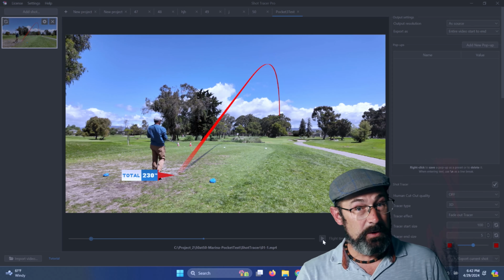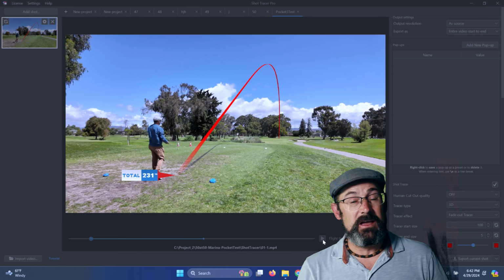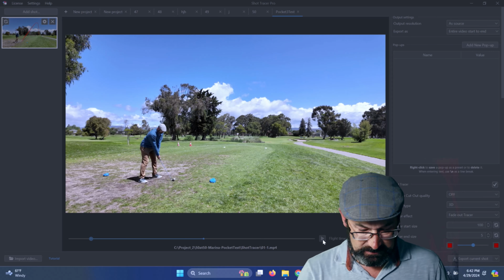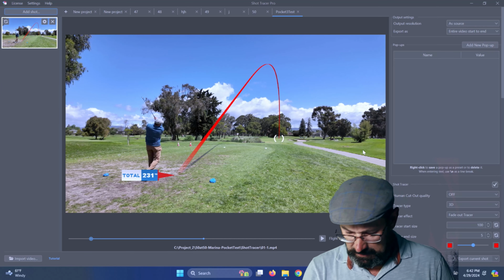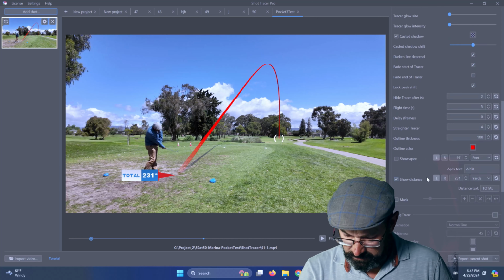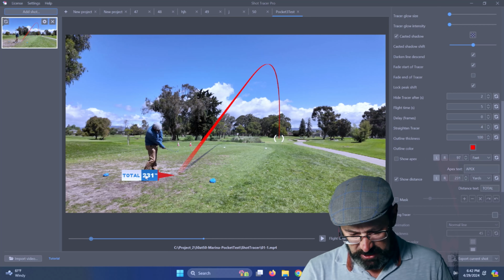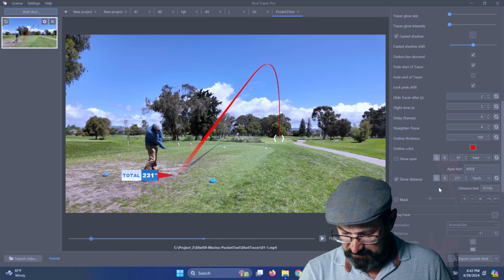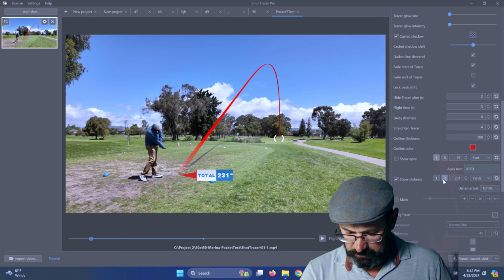Okay, this was a short par 3. I did not hit it 231 yards. So I'm going to pause it right there. And the first thing I like to do is change this to the other side so it's not over my feet. So we're going to move that over to the right.